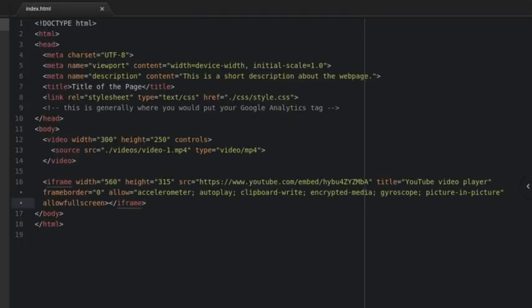That concludes most of the major elements in HTML that you'll use on websites.